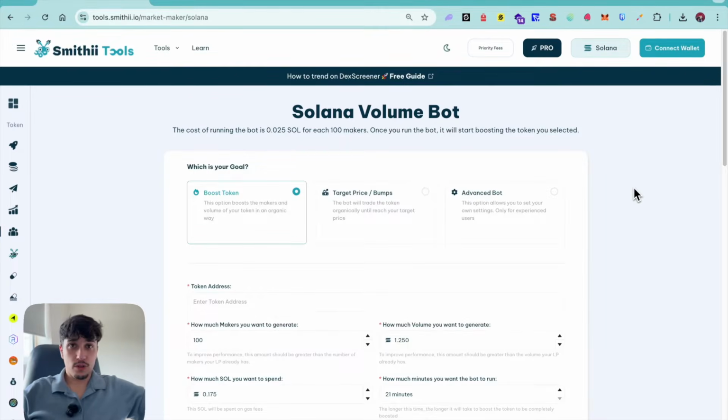The Solana volume bot I came to talk to you about is this Smithii tool Solana volume bot, which is basically the most used Solana volume bot ever and the most used tool suite for launching tokens and so on. This has more than 3,000 users every single month. So let me take you through the tool so you can see everything you can do.